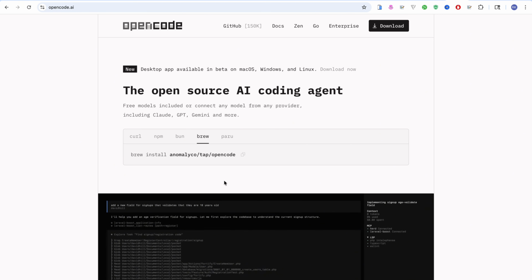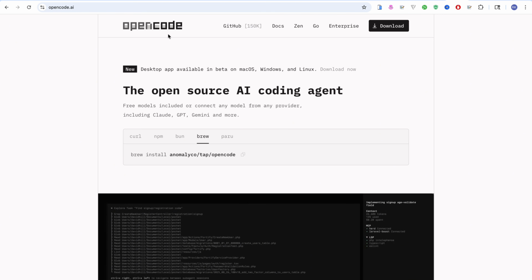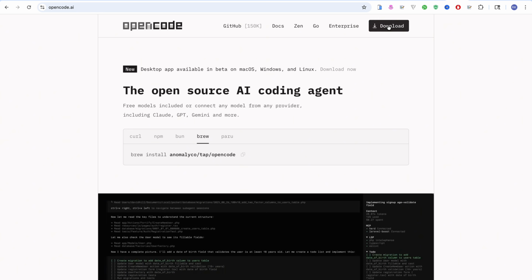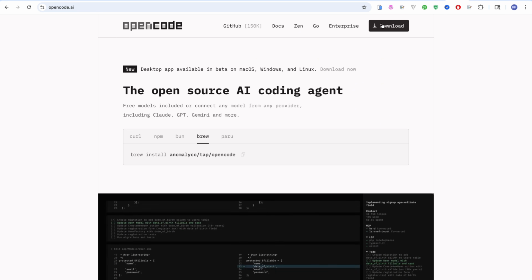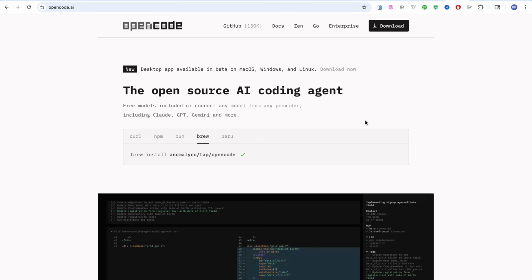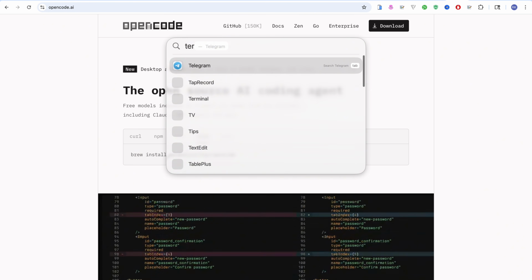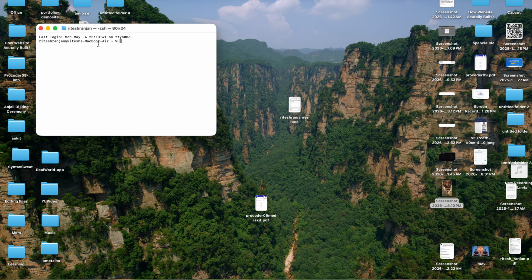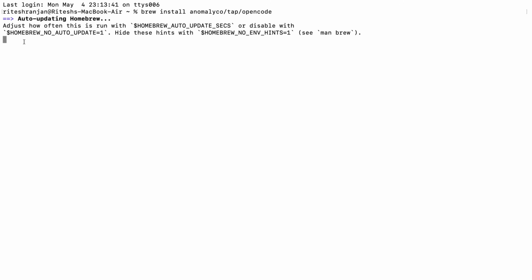So let's get started. First, what you have to do is go to the OpenCode website. Here you can either download it for macOS or Windows, or you can simply copy this link here. Now open the terminal and move to here. Let me zoom in a little. Now just paste this link and click enter.